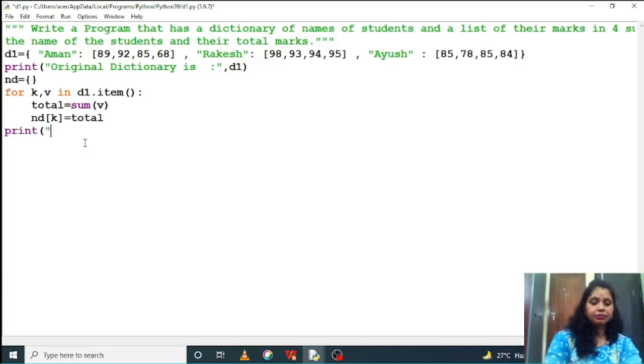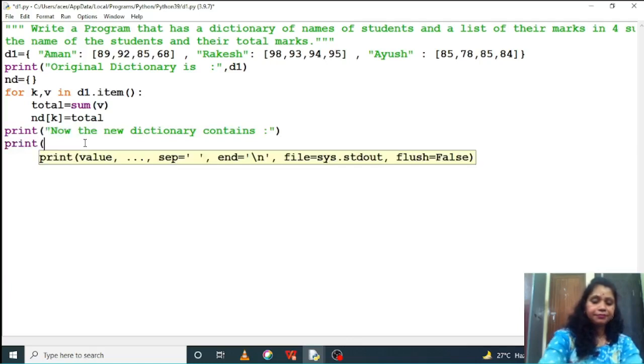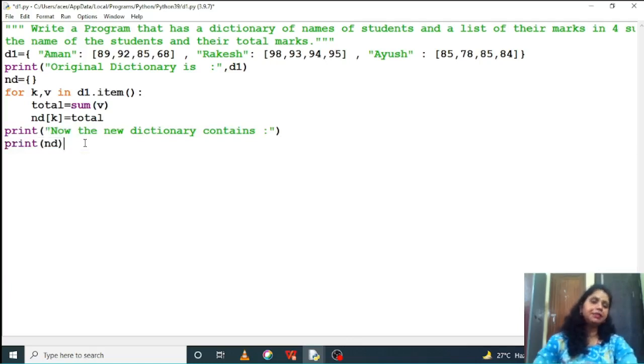Print the new dictionary contains. Check, because already we have created another variable, that is nd variable, and nd is one blank dictionary. Now already we have added the name of students and the total marks of that particular student. So in this way already we have created the new dictionary variable.